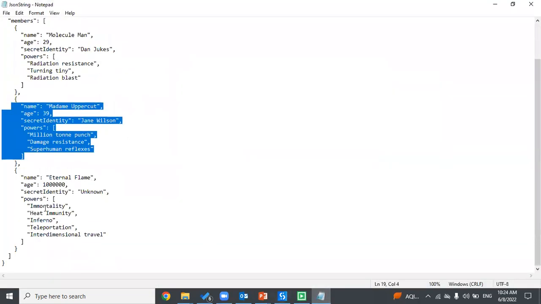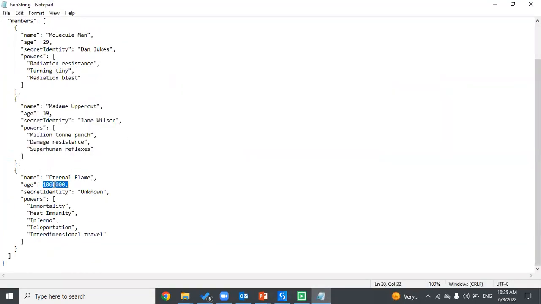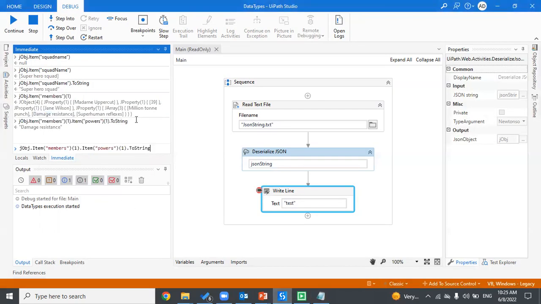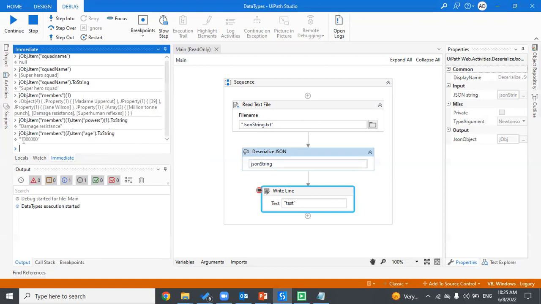Similarly, say we wanted to know the age of eternal flame, which is the last member. We'll simply say members, and we know the last member is 0, and we wanted to know the age. So we'll simply say age, we'll remove 1, and we've got the age of that particular member. Let's press enter. So we've got the age. This is how easy it is to deserialize and get the data out of a JSON string.